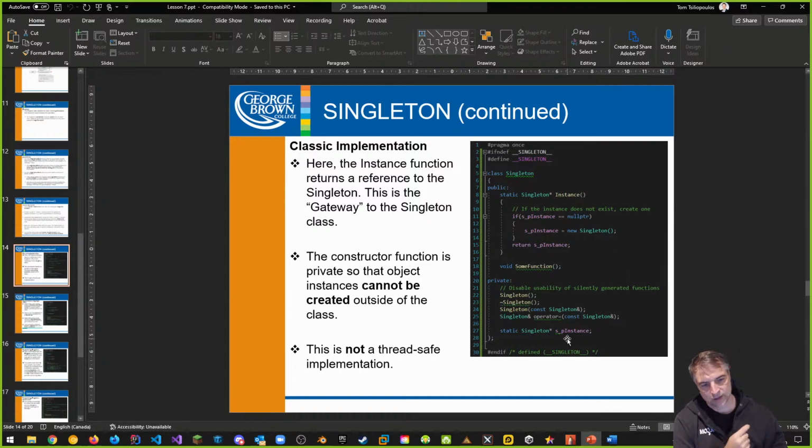A couple of other things we should take care of are the copy constructor and the assignment operator, as well as the destructor. That's kind of like the big three, if you will, that we should do for every single class we make in C++. One thing to note is this classic implementation, the way it is right here, is not thread safe, which means it's not something that works well with multi-threading environments.